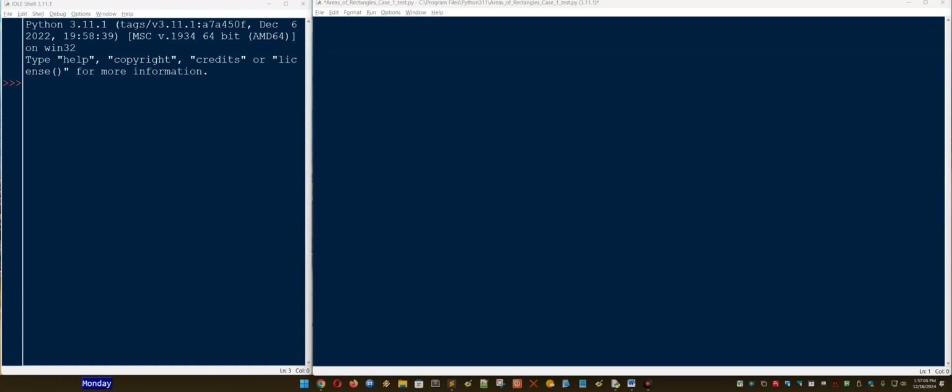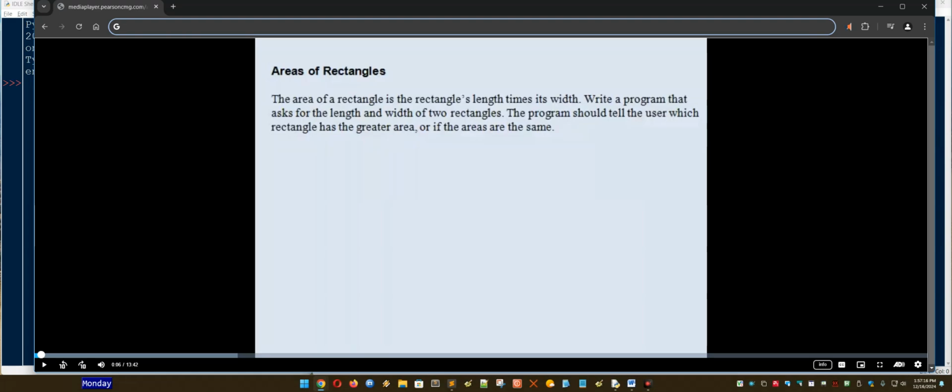Hello. In this video, we're going to take a look at the area of rectangles program from your textbook. So we're going to begin by taking a good look at the problem. It says the area of a rectangle is the rectangle's length times its width. Write a program that asks for the length and the width of two rectangles. The program should tell the user which rectangle has the greater area, or if the areas are the same.